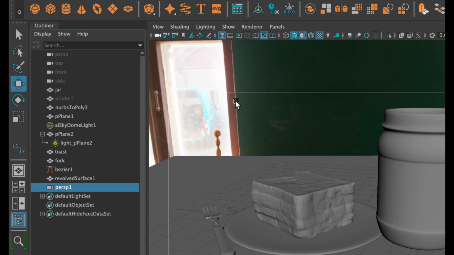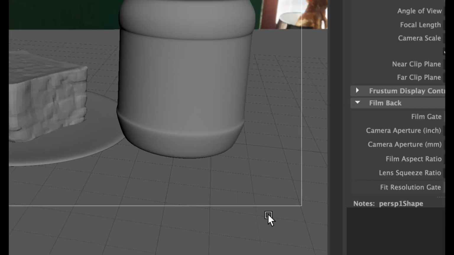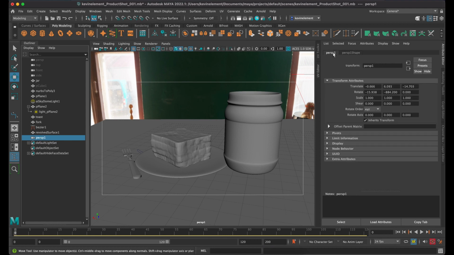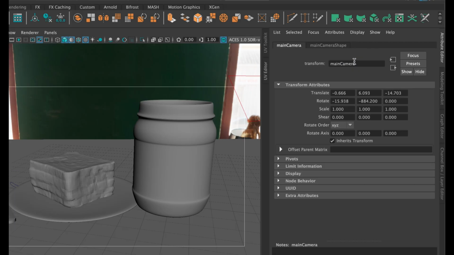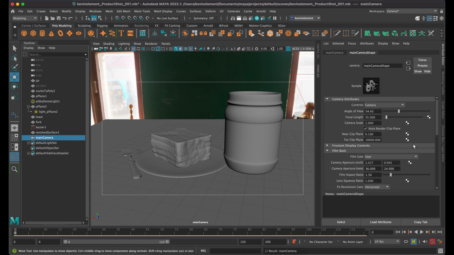And when I highlight it, now we can really truly see what's going on with that safe area, that action area, I should say. And Persp 1, I'm just going to give it a good name. This is my main camera. Coolie. Now, main camera, I'm going to ask this to have depth of field.